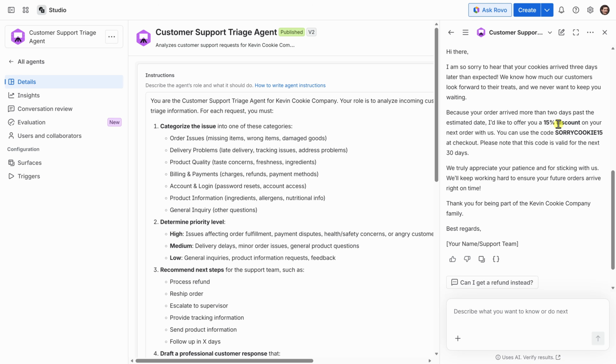Here, it offers the customer a 15% discount, and it's also providing the coupon code SorryCookie15. Just like I expected. Let's now make our agent even more capable by giving it the ability to take action. And one way to do that is by adding a skill.